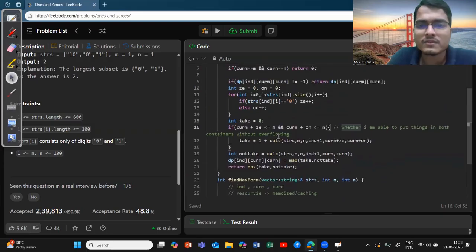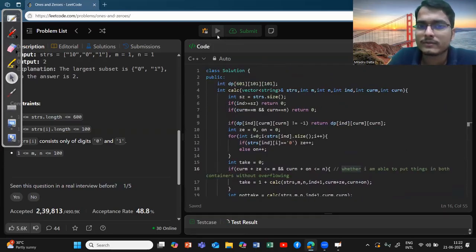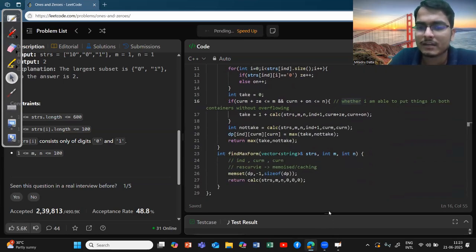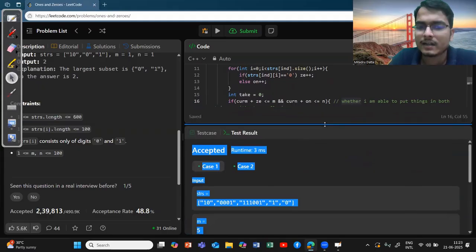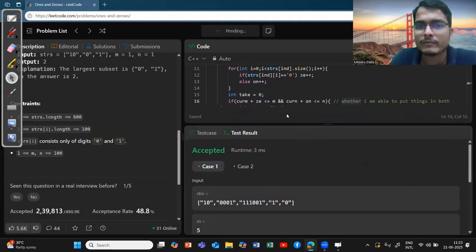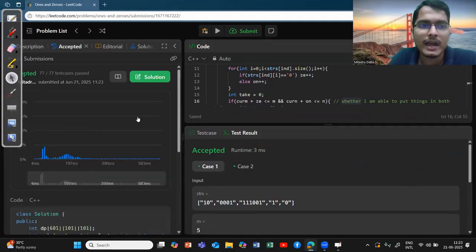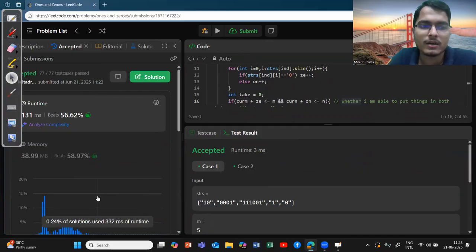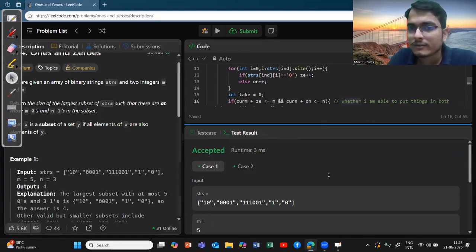So if you try to run this code, you will see something amazing: from TLE, you will have the accepted case. And it also has an okayish runtime and memory complexity.